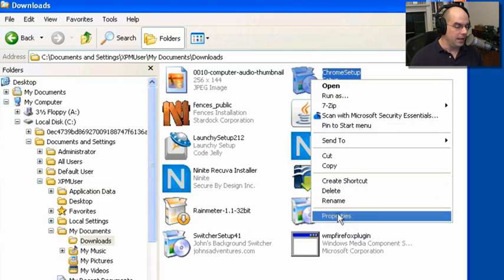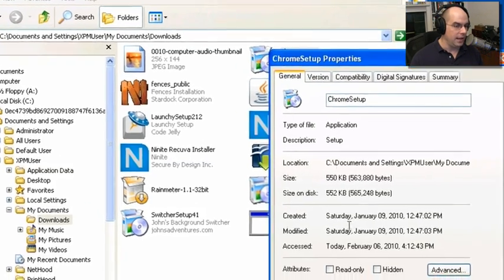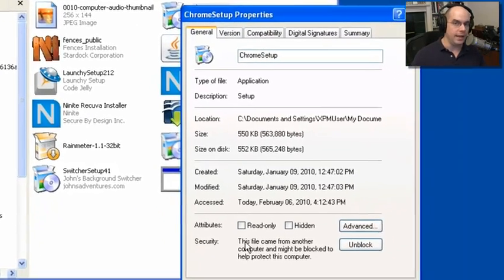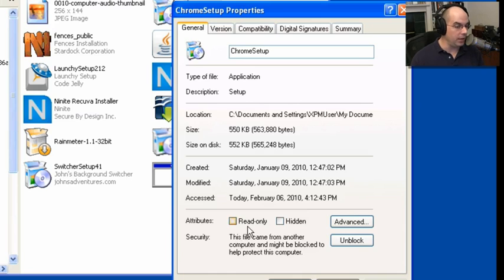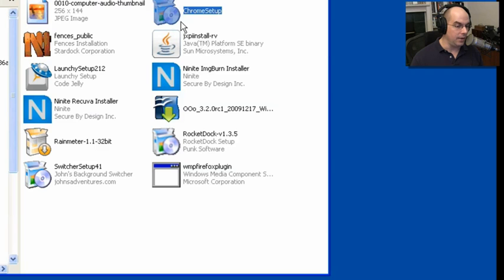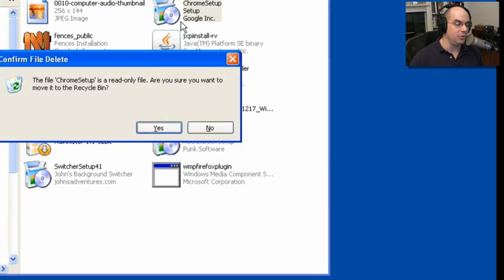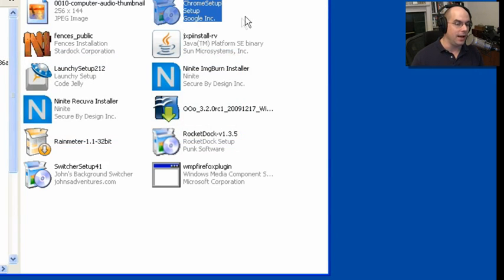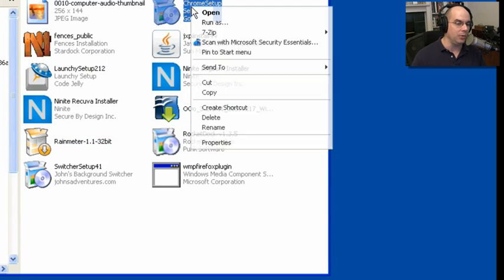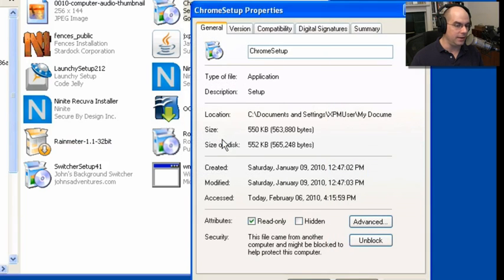Our Chrome setup, there's a properties option, and under properties, you'll see what the attributes are. You can set your read-only attribute from here, and you can set your hidden attribute from here. If you made this a read-only document, and I'm going to click OK and get rid of that for just a moment, and then you try deleting that file, it will tell you that that's a read-only file. And if I tried to write to the file, it would not allow me to write to that file either. So just by setting it to read-only gets me some advantages there as well.